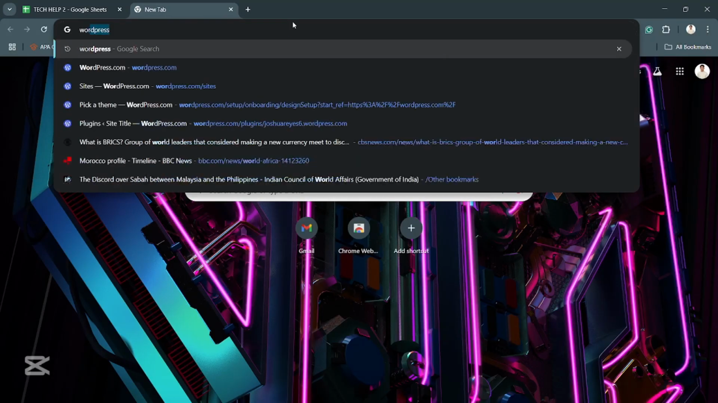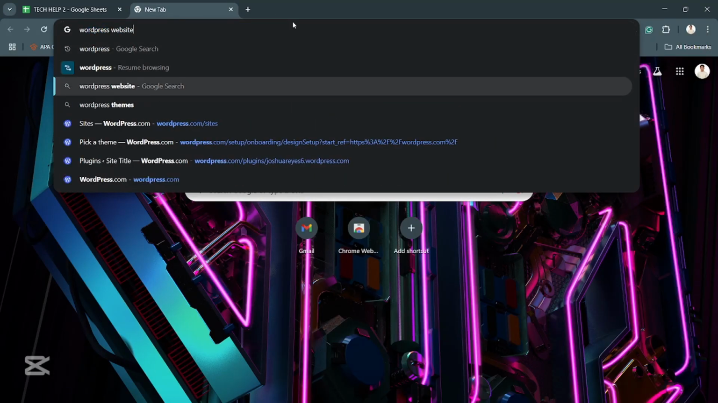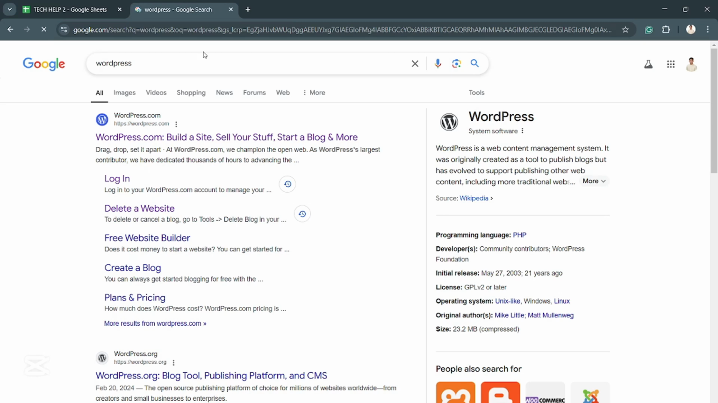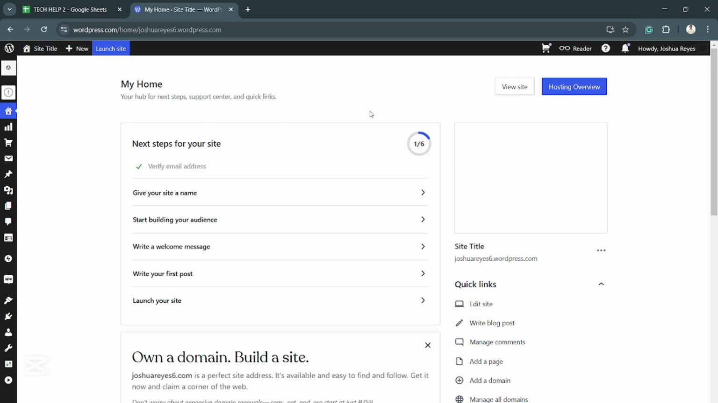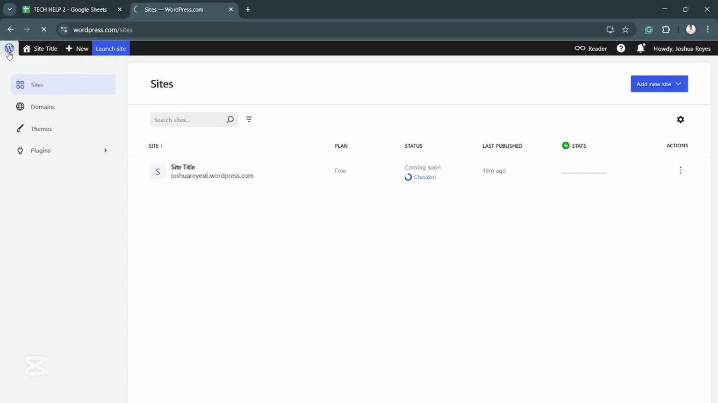Today I'm going to show you how you can delete your website on WordPress. So let's go to WordPress. From here, this is your main page, your home page. What you want to do is to go up here on the upper left corner of the screen, click on the WordPress logo or manage your sites.